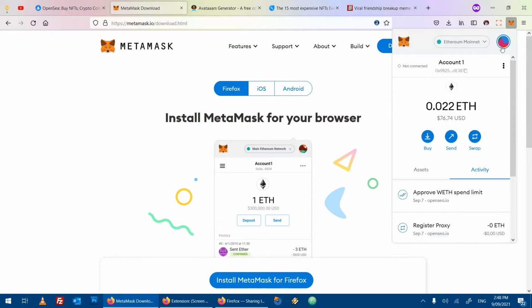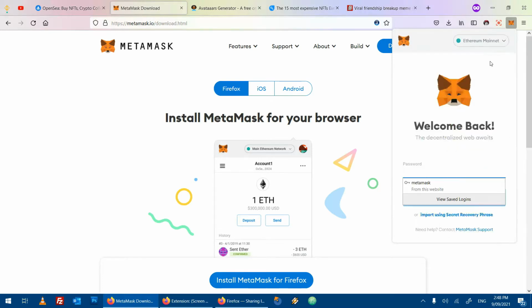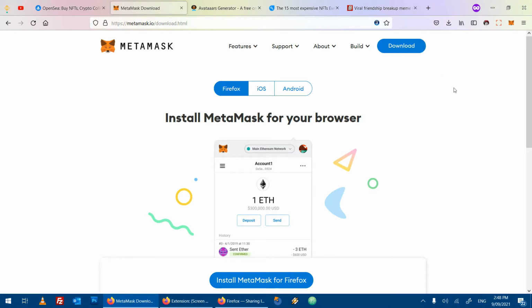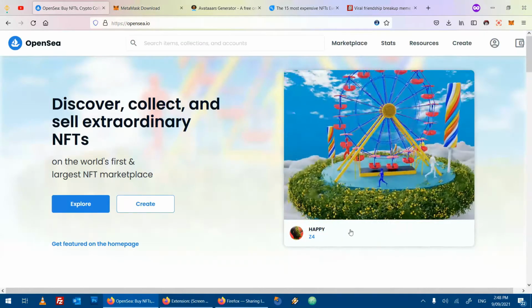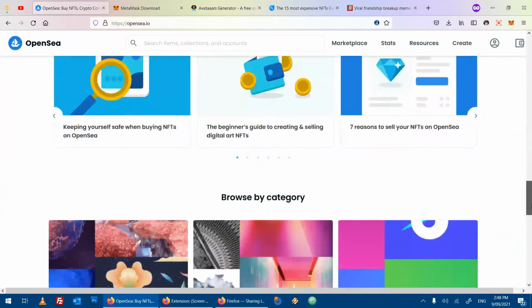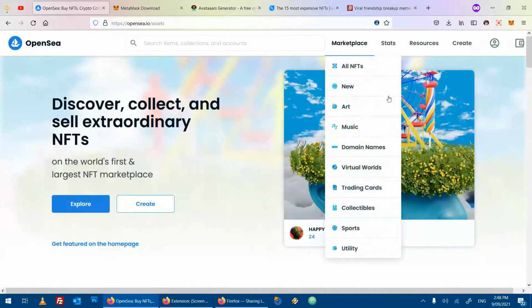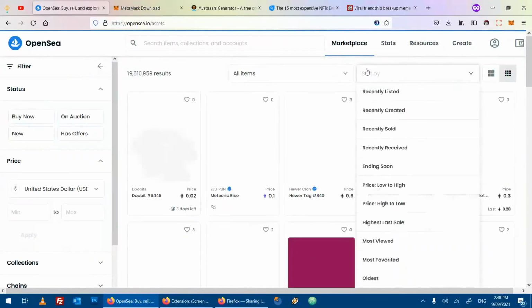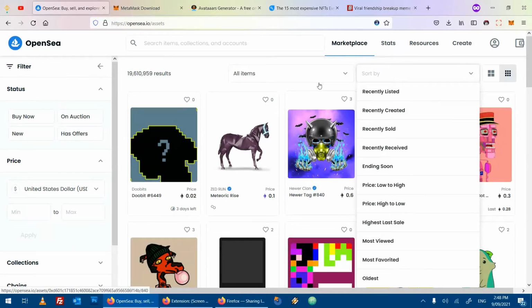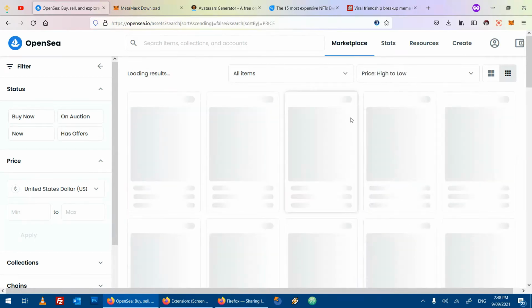I'll log out from here to give you a better idea of how it actually works. We'll now jump straight into OpenSea. OpenSea is one of the largest NFT marketplaces, and you can see all the artwork. There are so many things available for sale, right? Recently, high to low. Let's look at a few.